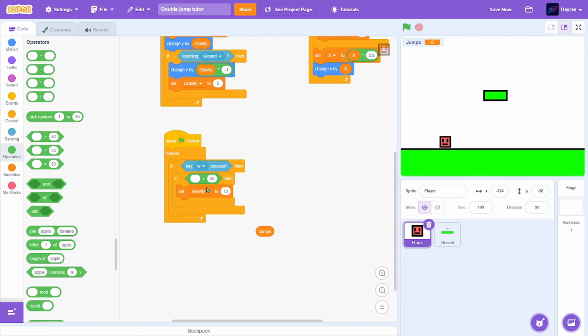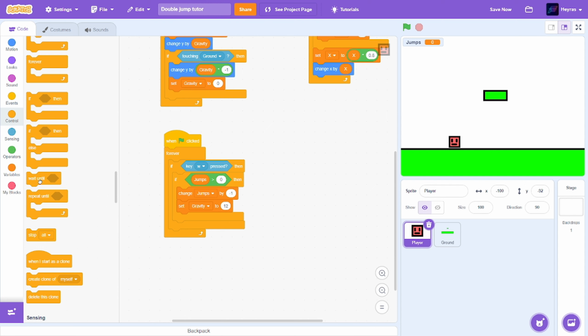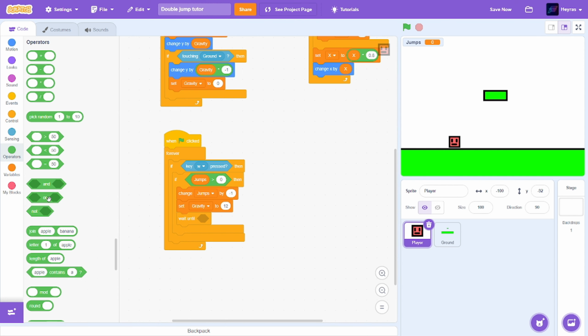If jumps is bigger than 0, then set gravity to 12. And we also want to decrease, so change jumps by -1. So it should work. Boom. Oh, and also drag a wait until key W not pressed. Boom, boom. Yep, it's working. And now we can't jump.